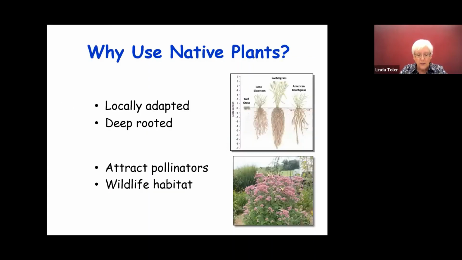Now, native plants are important to a rain garden, first of all, because those plants have adapted to our local wet, dry conditions.